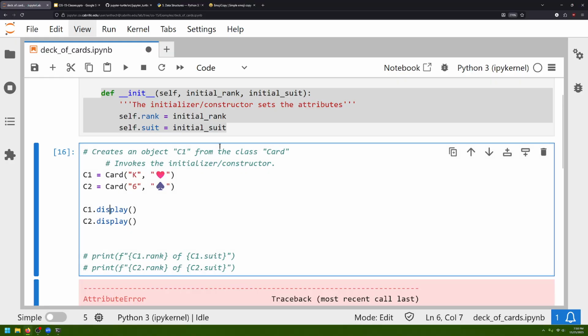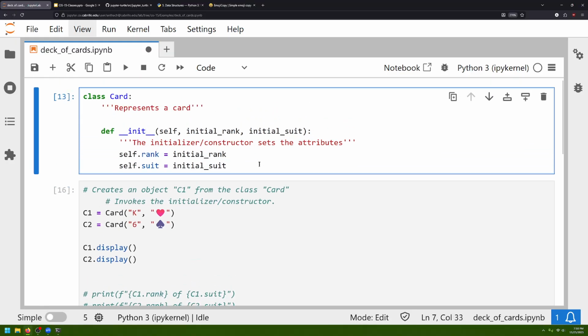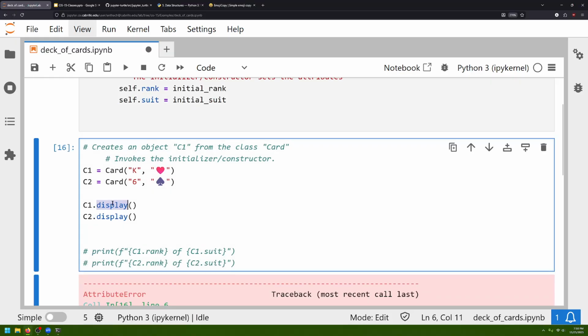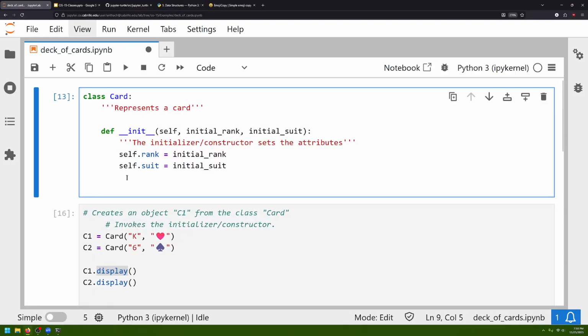Basically, in this class over here, the cookie cutter, we would have to define another function called display. Keep in mind that the indents are very important here. If you don't indent them, then they're technically not member functions. They become global functions instead. So make sure these are indented.